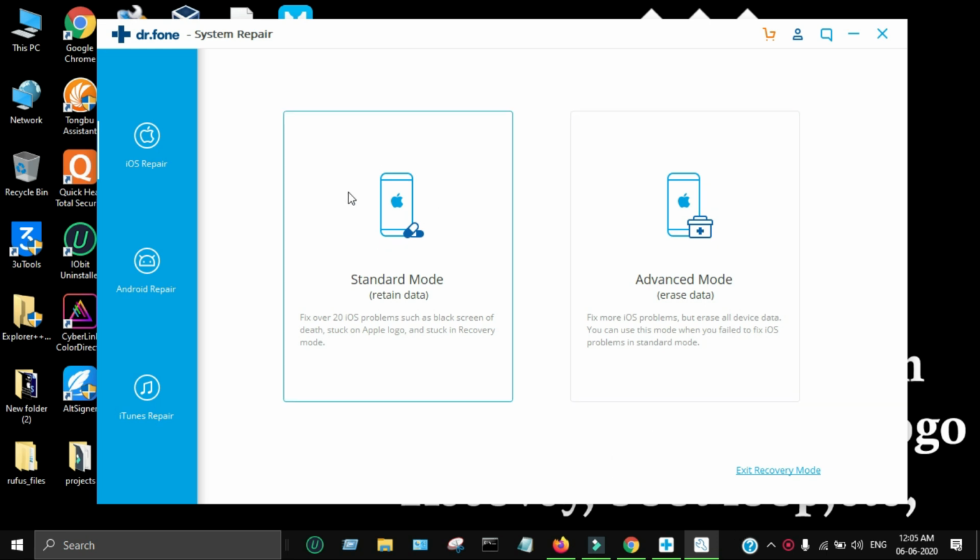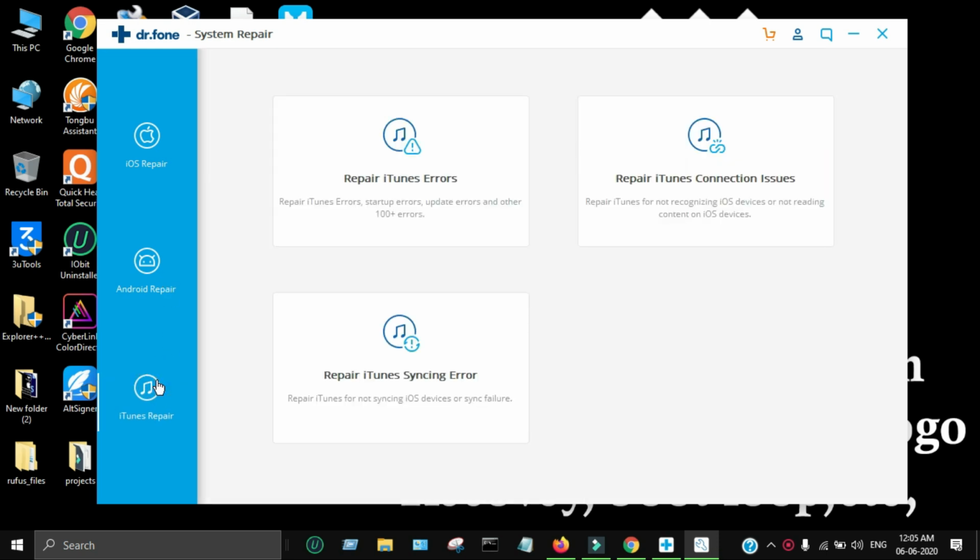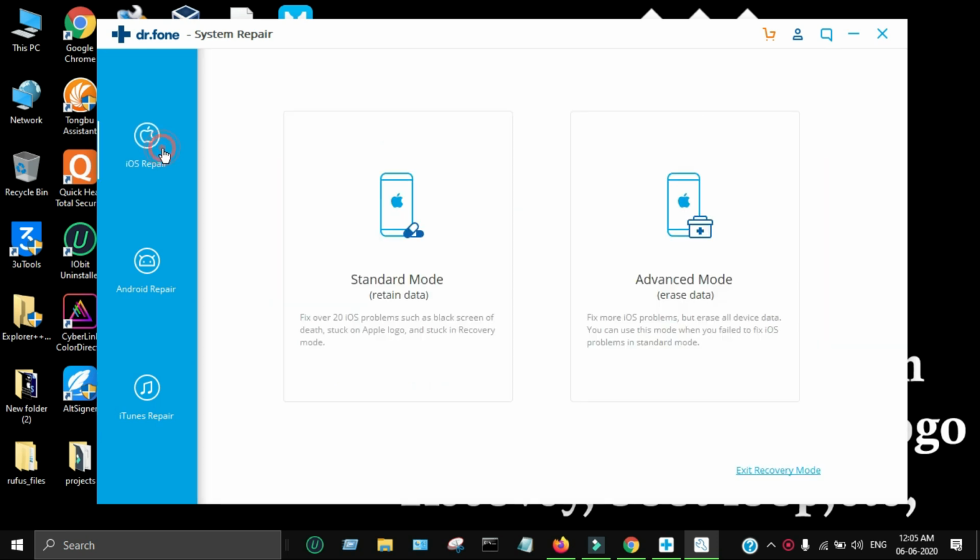You will see so many options, like iOS repair, and there is an Android repair section also. If you have an Android problem, you can fix that there too. And if you have iTunes related problems, like iTunes sync errors, connection issues or any other iTunes issues, you can fix all of these from here as well. You can check the links in the description for more complete information. I'm focusing on iOS repair.